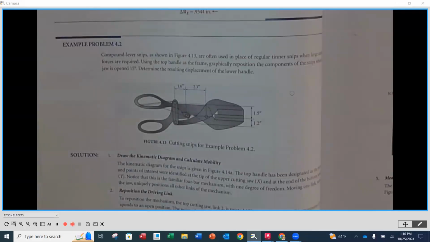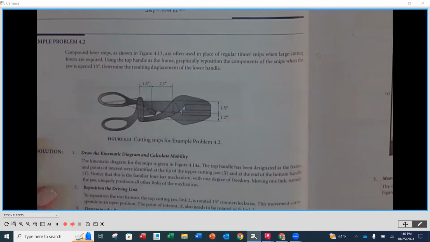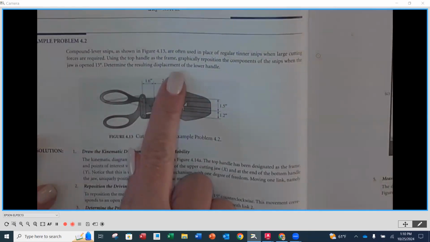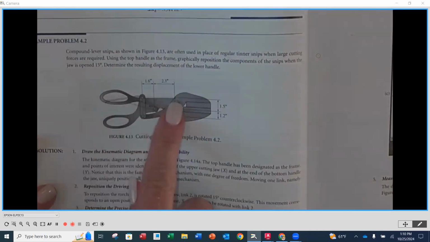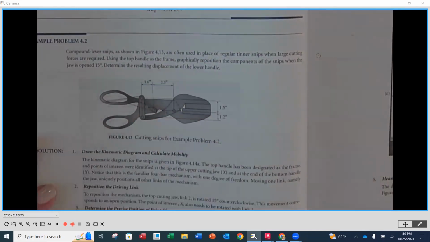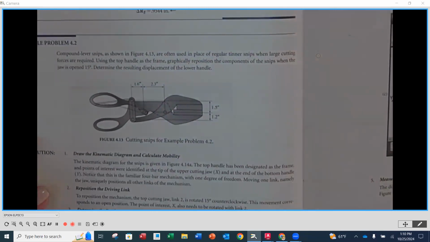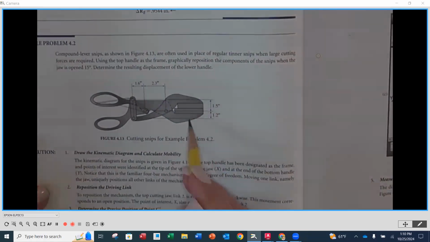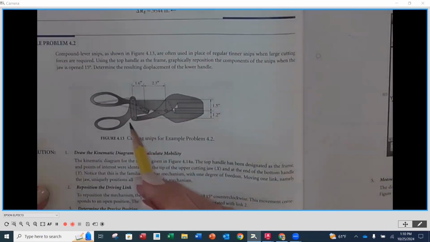Okay, so the next problem that we're going to look at is going to be 4.2. 4.2 is a compound lever snips as shown. They're often used like tin snips, is sometimes what they're referred to. What we want to do is, using the top handle as the frame, so it's telling us where the frame member is, graphically reposition the components of the snip when the jaw is open 15 degrees. So the jaw is over here. Determine the resulting displacement of the lower handle.